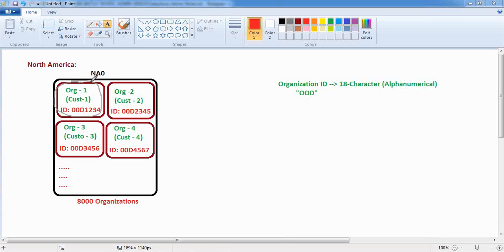Now, in this case, Salesforce keeps on allocating memory space for each and every customer. As of now, they have allocated memory space for 8,000 organizations. That means they have allocated memory space for 8,000 customers. So whatever memory space they have inside that server has been filled.